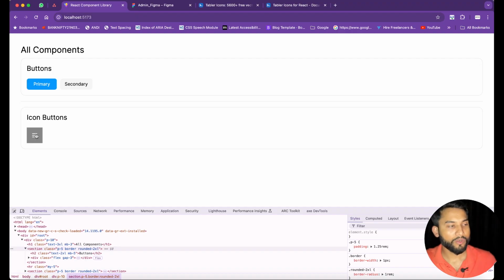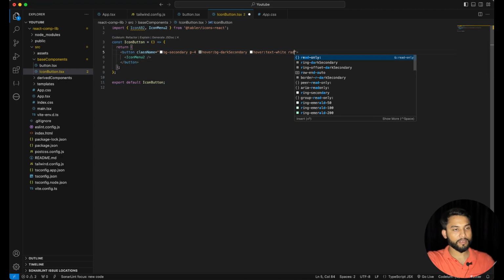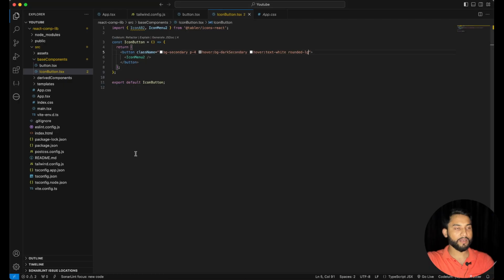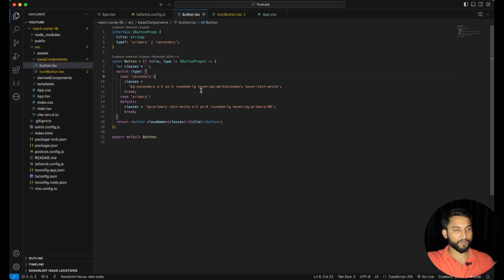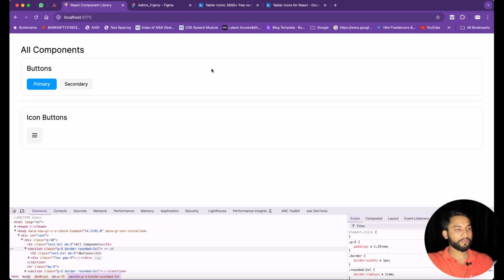We just have to use the same border, whatever radius we are using in these buttons. So I'm gonna add radius again, so I'll say rounded LG. We are using rounded LG everywhere, so we'll keep using it, so that we can make some consistency around our component library. So great, we have created button, we have created icon button.